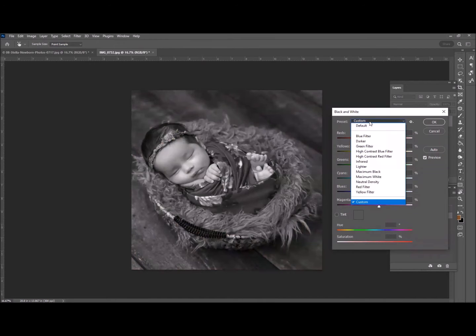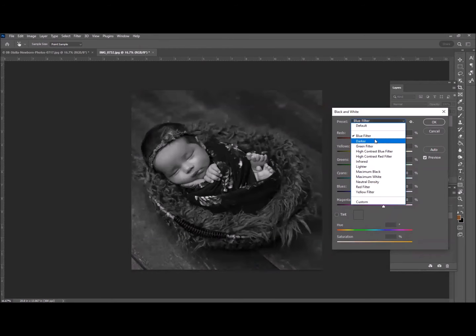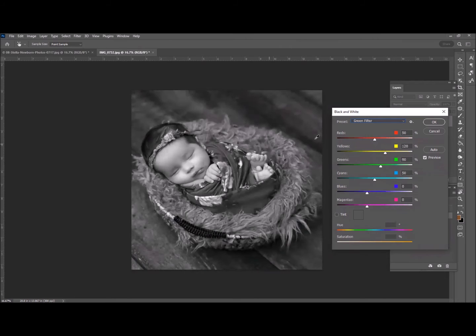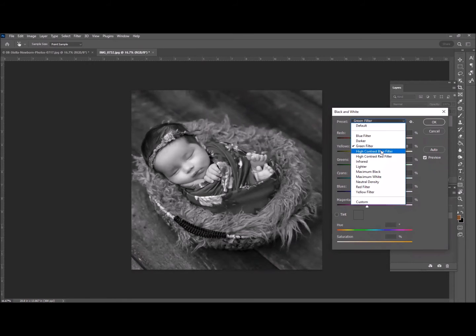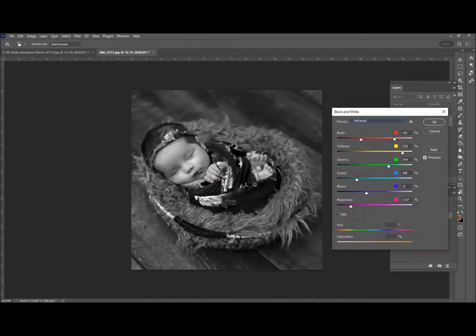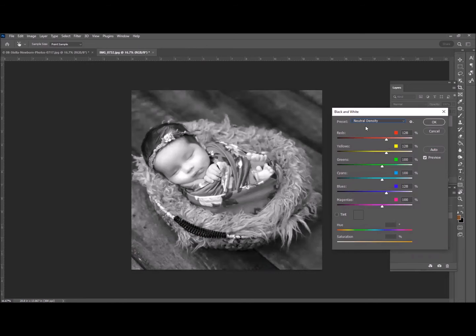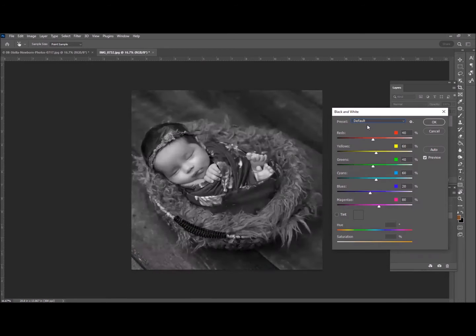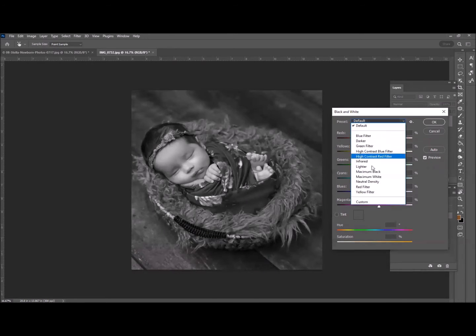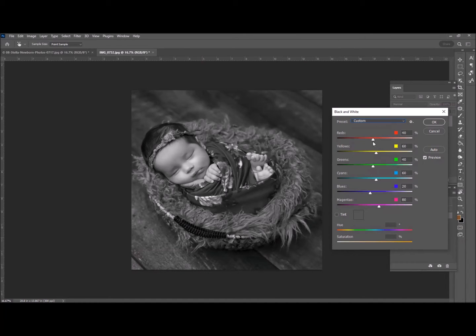So I always use custom for black and white. There's a bunch of different options, and you can play around with what those look like. Blue filter, darker, that one's not bad. That one's actually nice, the green filter. It will depend on the image. Infrared is gonna look a little different. But for full customization, you can start with the default, see what happens, and then I select custom and kind of play around with what's happening.